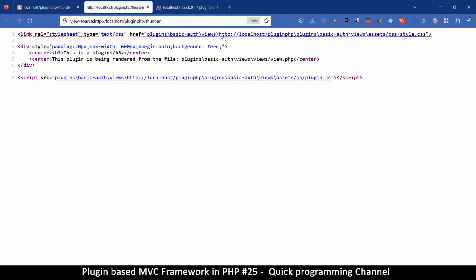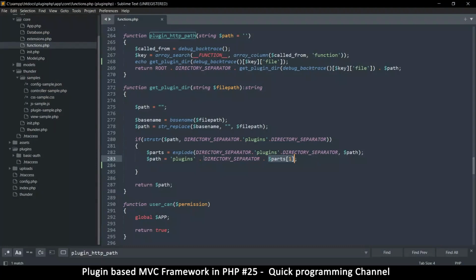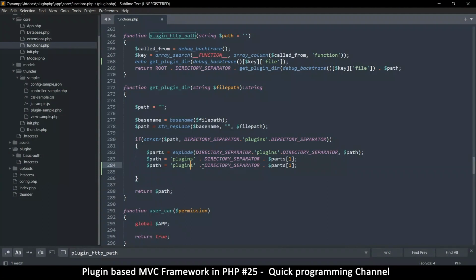Okay, so it ends here before the HTTP. So views is coming from here. So let's fix that. Alright, so the issue is right here. So what I'm going to do is, I think we need to explode this twice so that we get just the first part, which is the directory itself. So I'll duplicate this and I'm going to do this, directory separator, and put parts 0 like this.